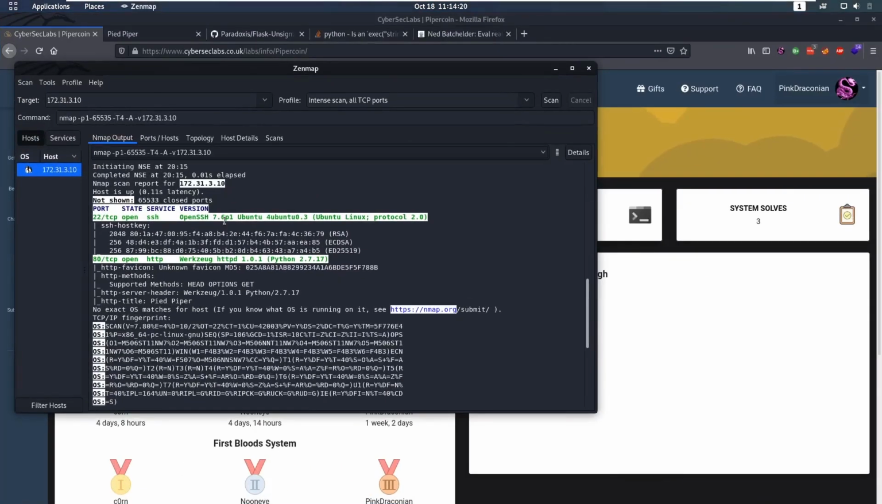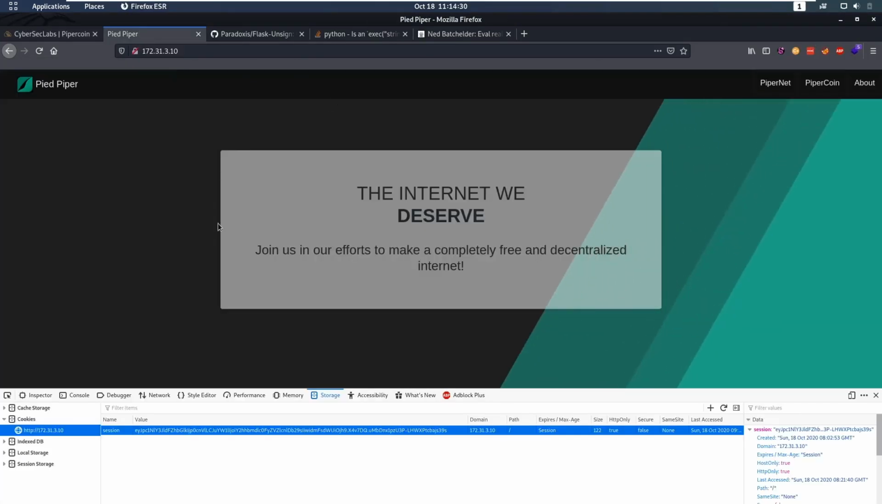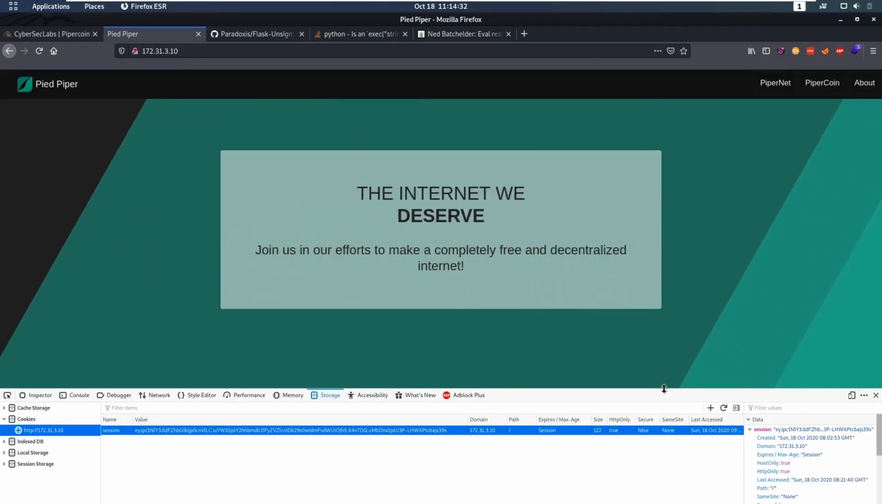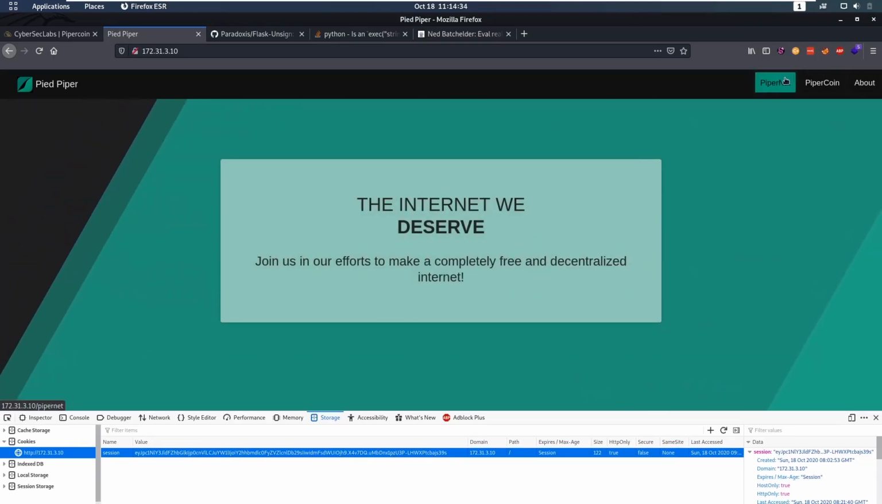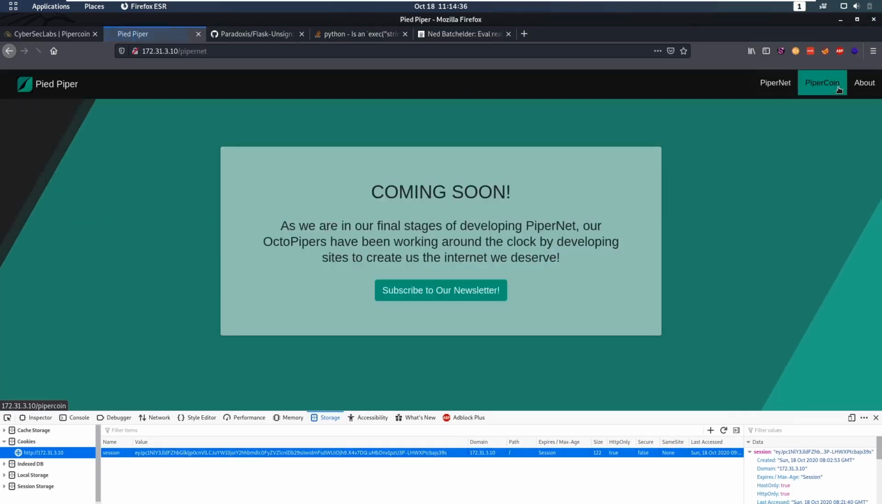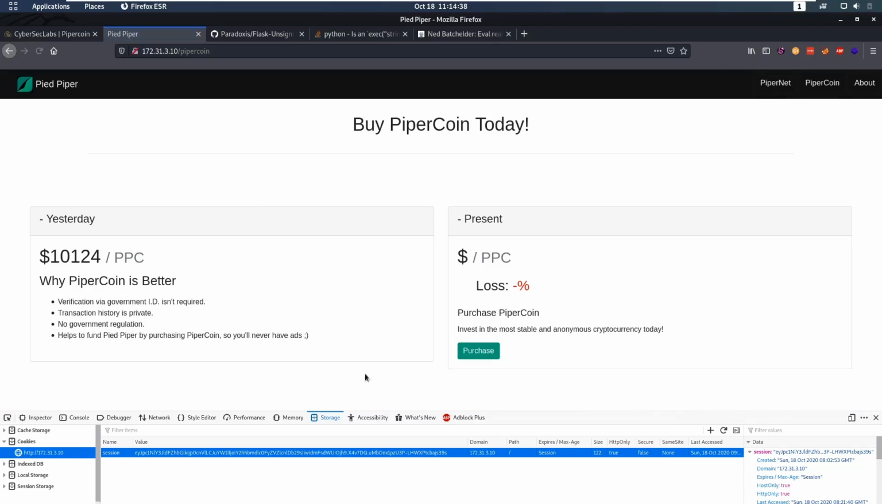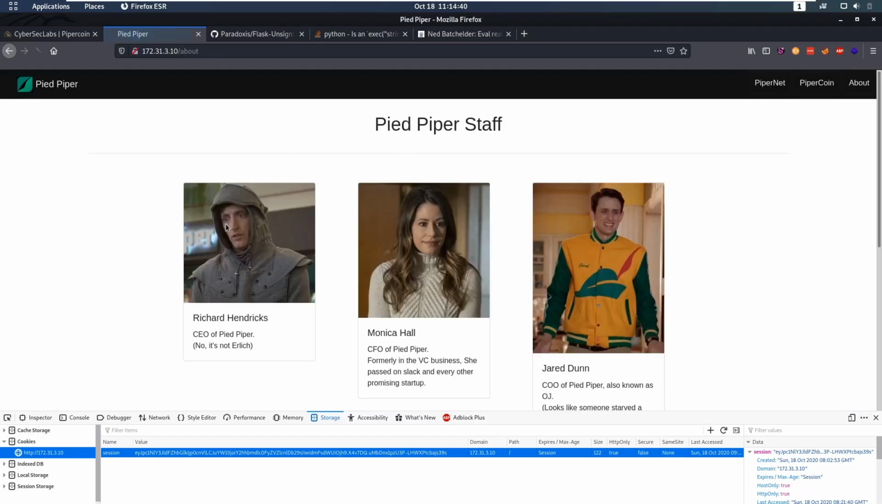So our Nmap scan is pretty minimal. We only have port 22 open, which is SSH, and port 80, which is HTTP. Now from these two ports we're going to first check out port 80. So from going to the IP, we notice that we have this Pipercoin website, we have PiperNet here, we have Pipercoin here, with some information and an about page.